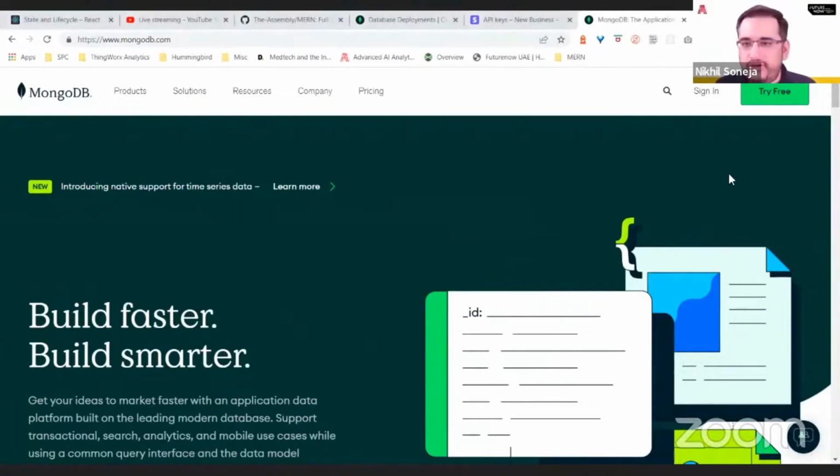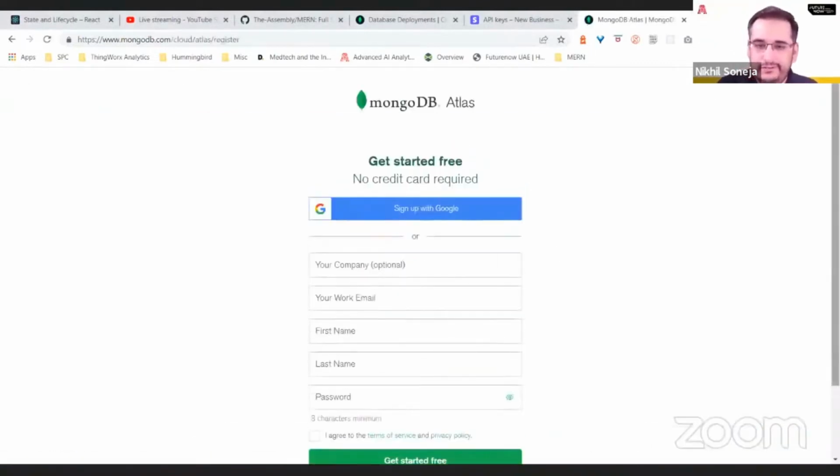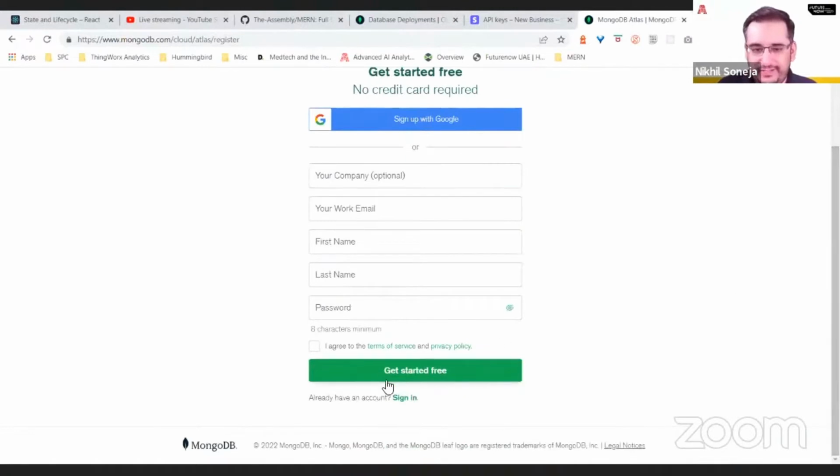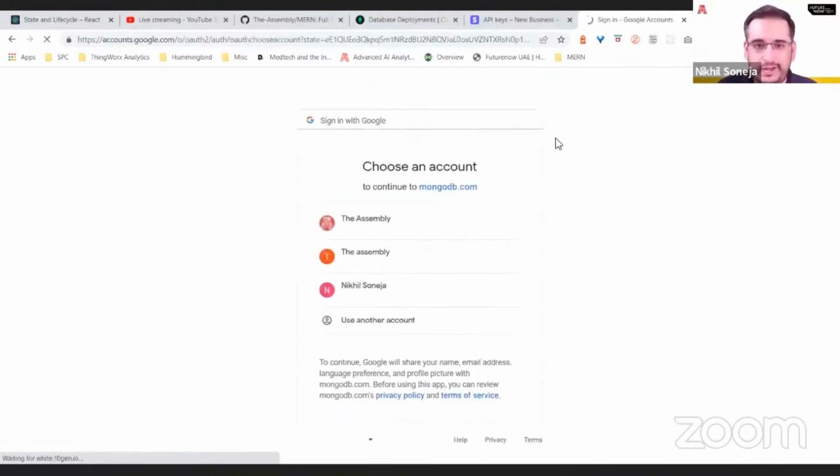So this is MongoDB. What you need to do is go to try free and create a free account. You don't need to specify any credits. You can just create an account and get started free with that. I'm actually already logged in. You can also sign up with Google. That's what I've done. I've actually just signed up with the Assembly Google account. So you have these ones, and it is already there.